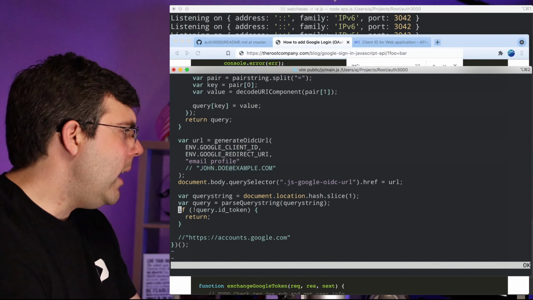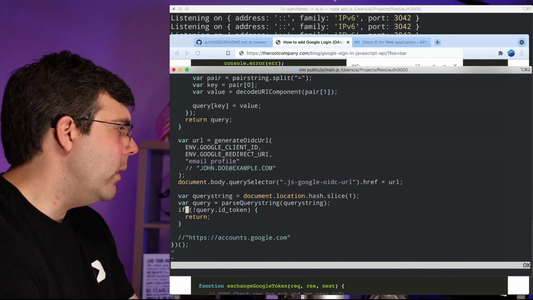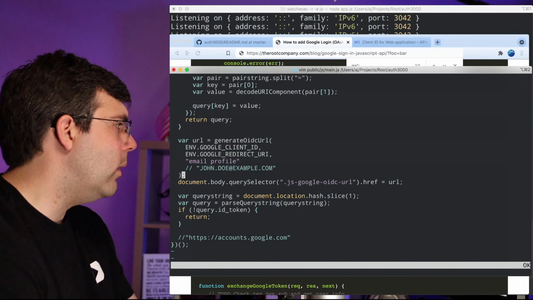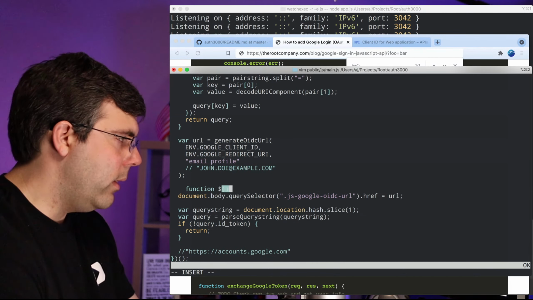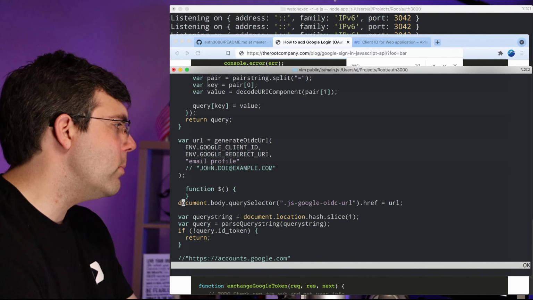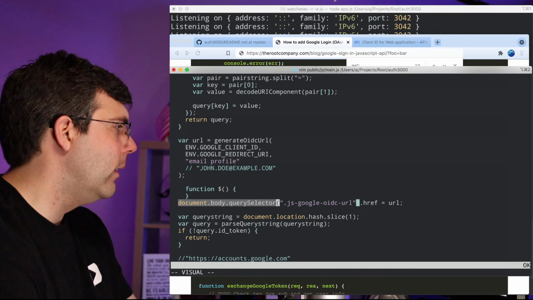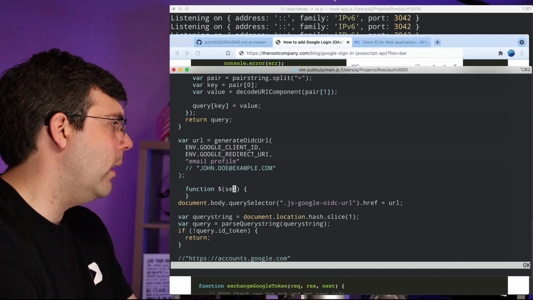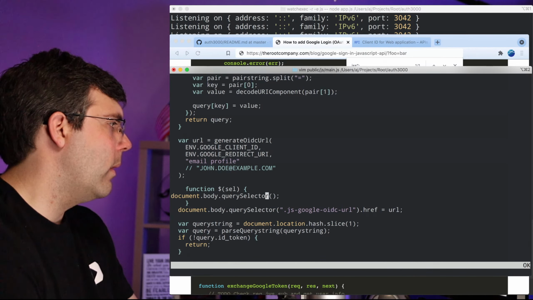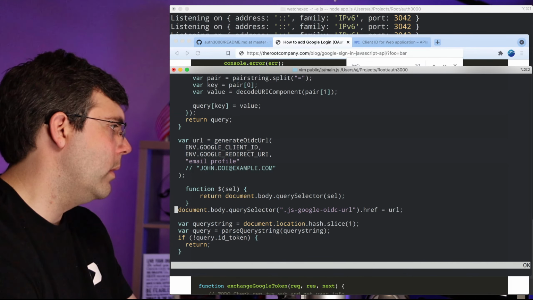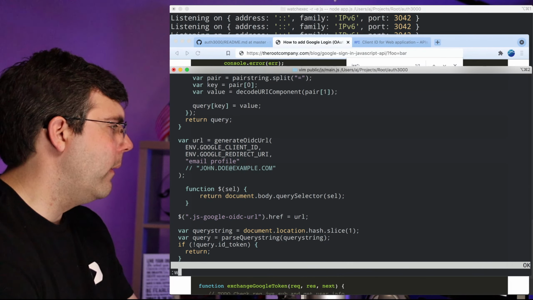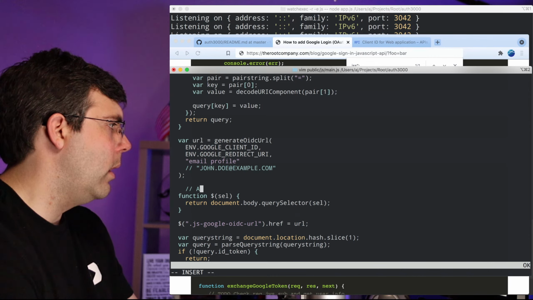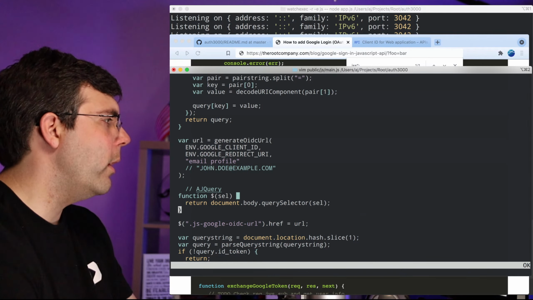Okay, so I can tell if there is an ID token or if there isn't an ID token. If there is not an ID token, then here we need to do a little bit of what I call AJ query. So this is something that I have so much muscle memory on that I can just write it right away. There we go. There's AJ query for you.